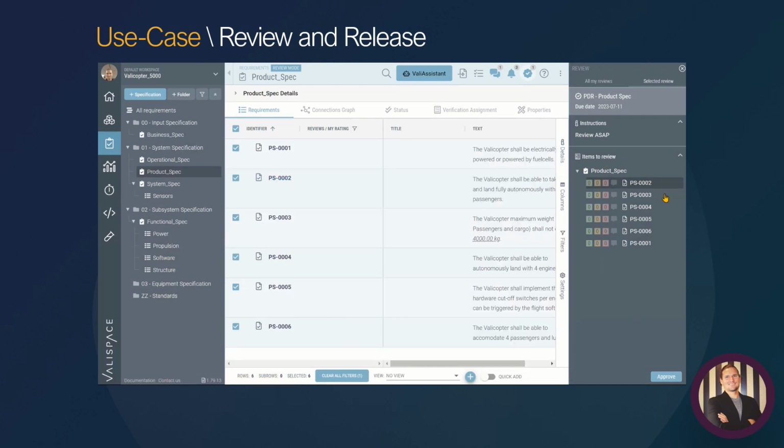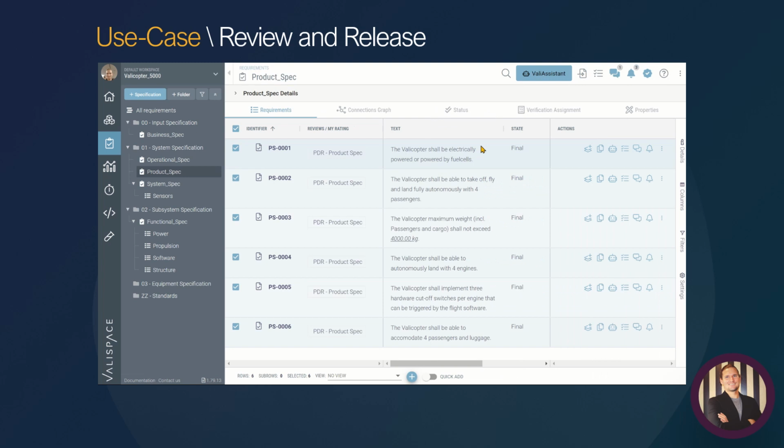Once this has been closed, so once everybody gave their inputs, their discussions, and all the discussions have been closed, you as the reviewer can then approve this final review. And if we approve it, this will close the review. And you can see that now it has been closed here by me on this date. And now we have moved through a formal review of these requirements.